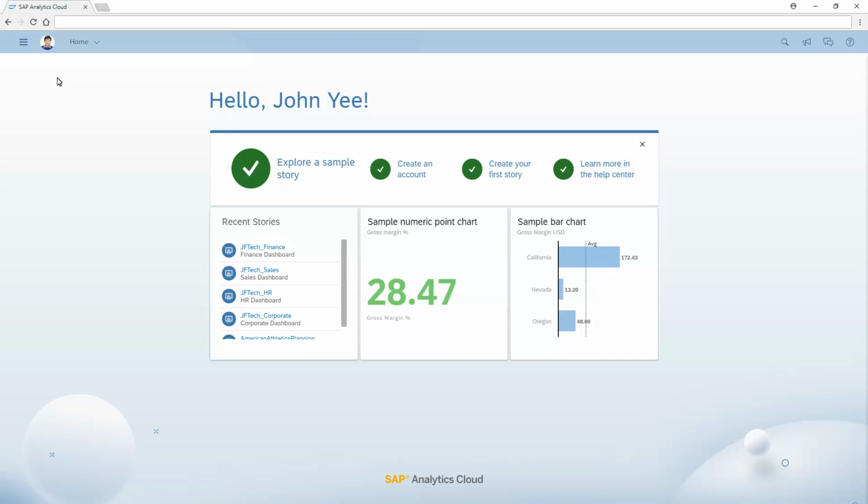SAP Digital Boardroom lets us compile existing stories into agendas and dashboards that provide an overview of business performance across an entire organization to board members, executives, and decision makers. In this example, we'll create an SAP Digital Boardroom dashboard for a planning session.